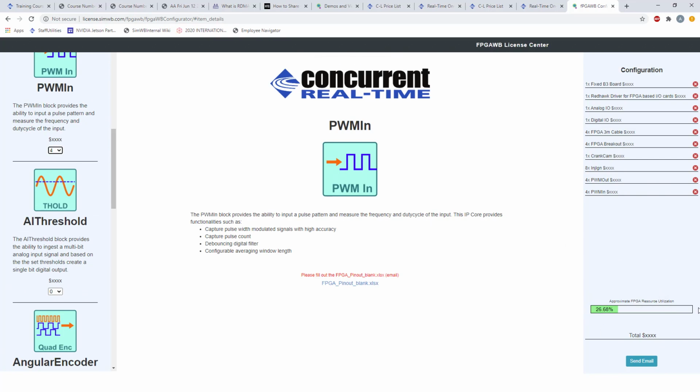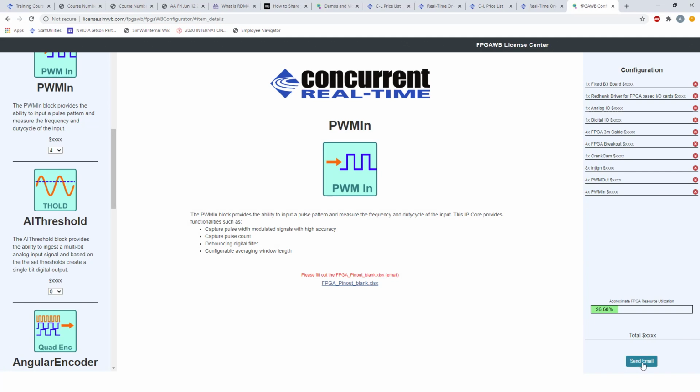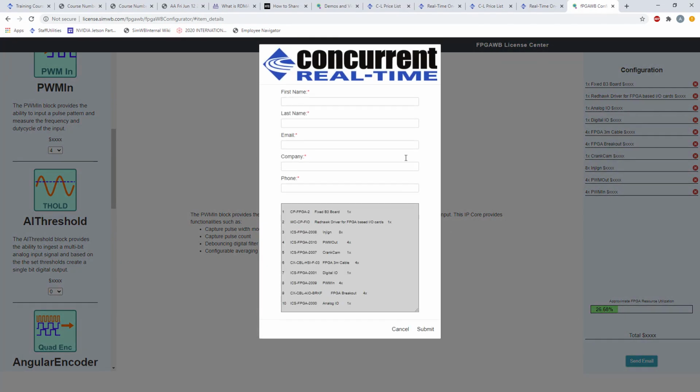On this right side, you can see the FPGA resource utilization based on the B3 board. Ideally, if it is fixed firmware, then we request customers to fill in this Excel sheet, which tells you which IP cores go to which digital and which analog pins on the board. Typically you'll put the analyst name and the date in here. When you click send email, this doesn't send an email right now, but it will give you all the modules that you need to put in the pricing mechanism to figure out what the price for this configuration is.